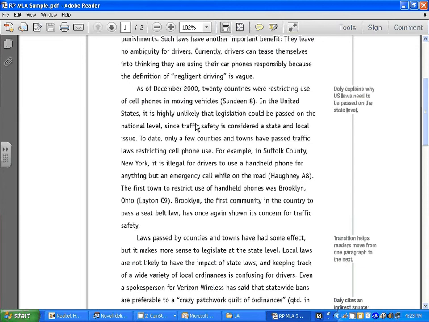All of these are references to a works cited page. So we know, as of December 2000, 20 countries are restricting the use of cell phones in moving vehicles. Well, we know that the first word in that source is Sundin, and it was found on page 8.